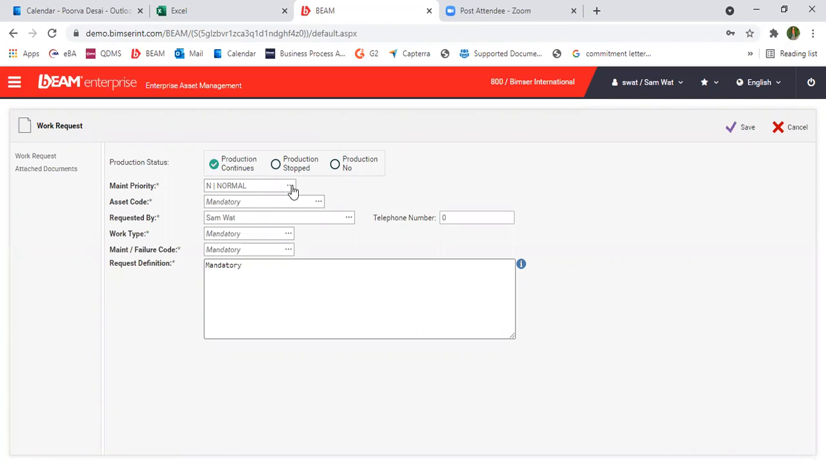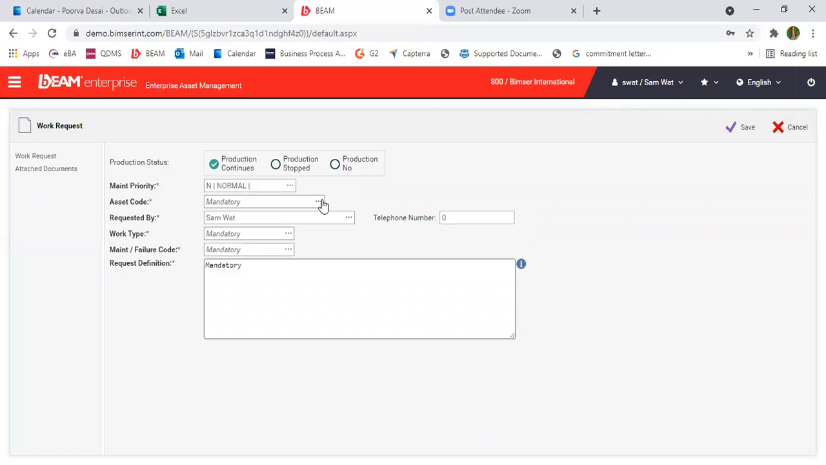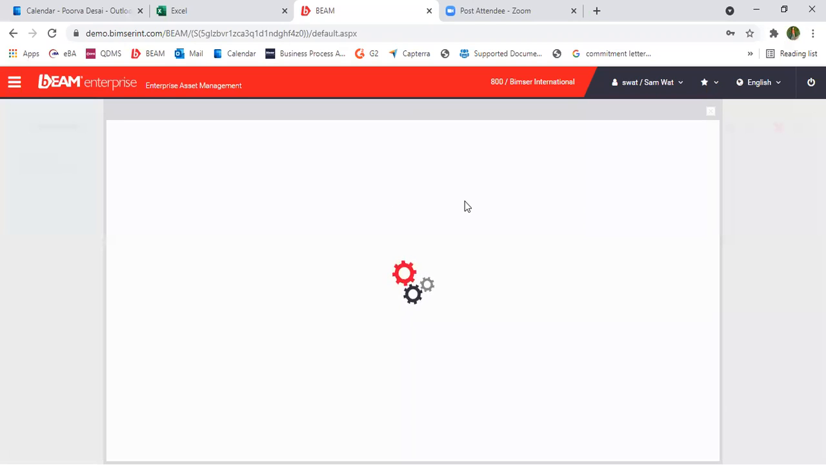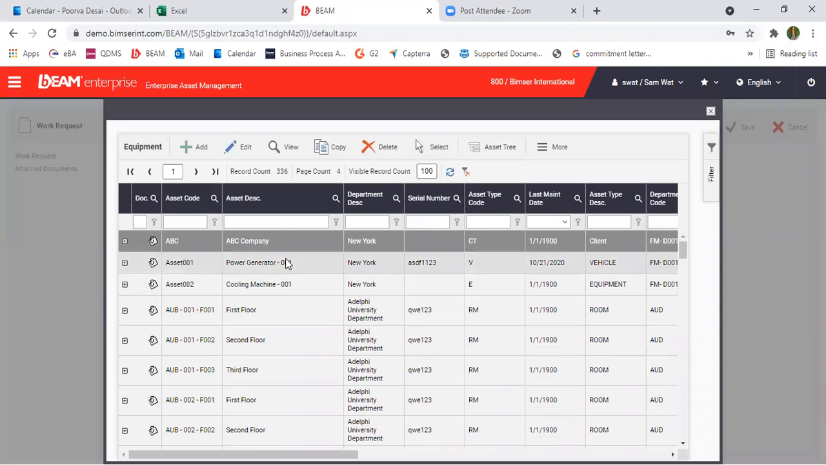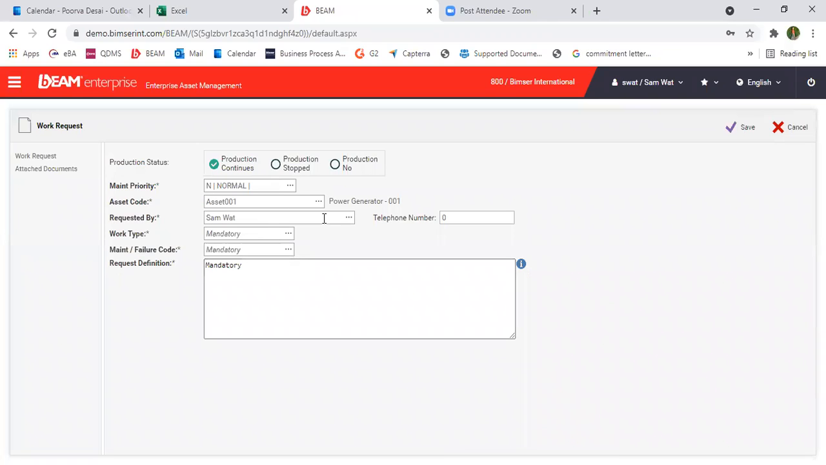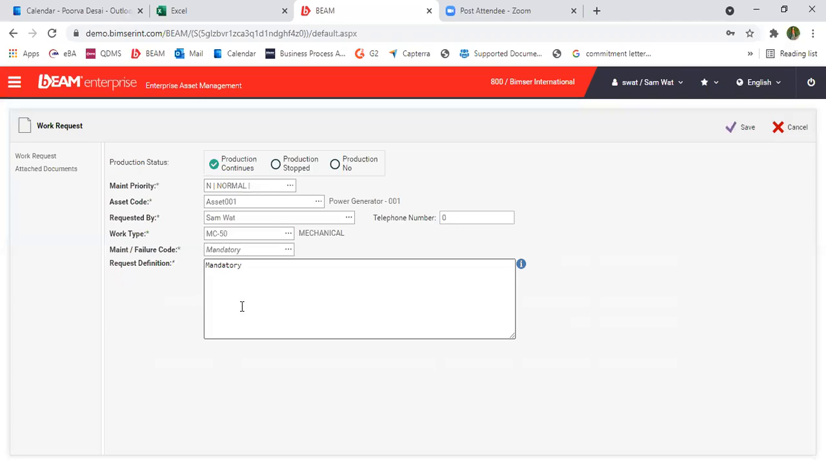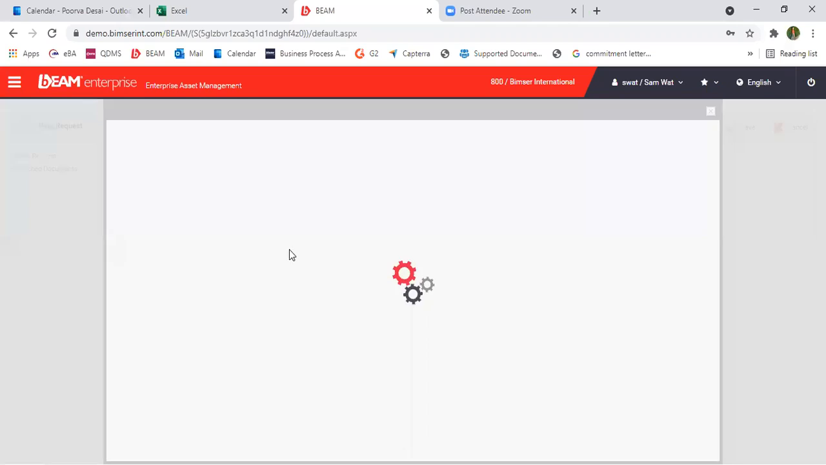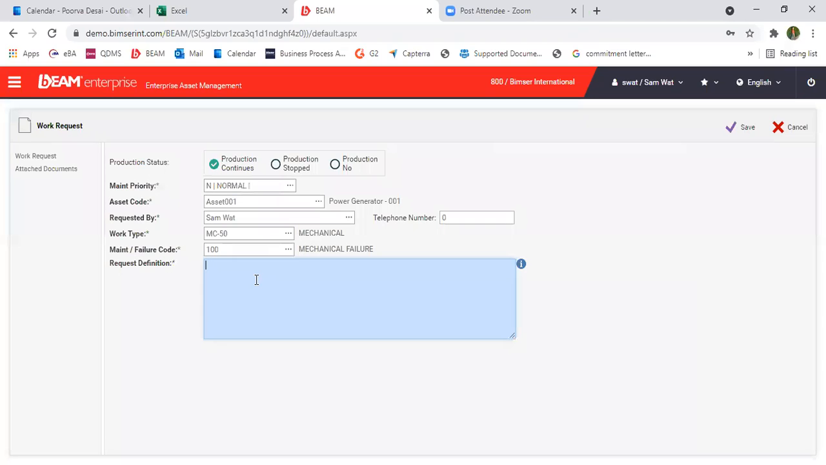All right, so here we can put the maintenance priority. So we can either choose between if it's an emergency, a low priority, or normal. Let's go with normal. And we can also choose the asset code from here. So let's do this asset right here. And we can also put in the requester as well as the work type. So let's say if it's a mechanical issue, and we would have to choose the maintenance/failure code. So it will be the first one right here. And we can also put in a description for the request.